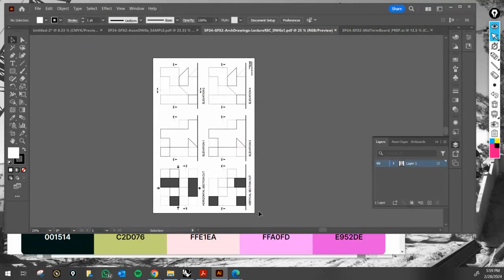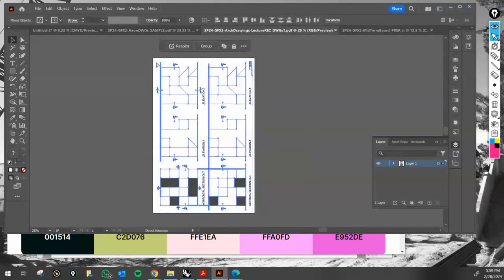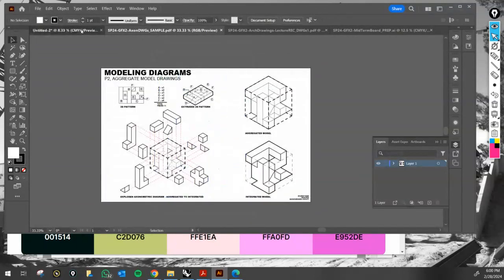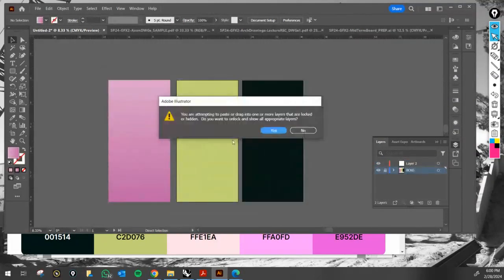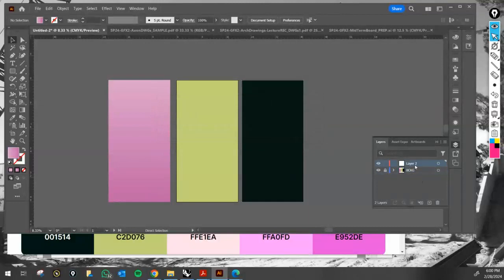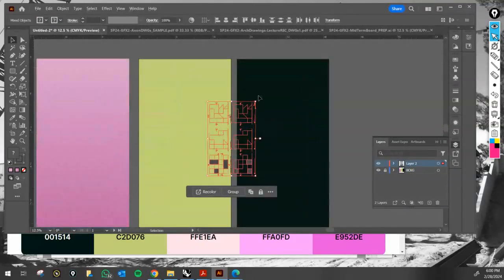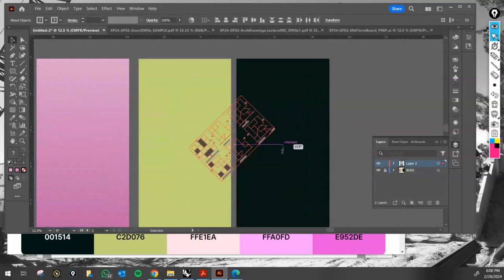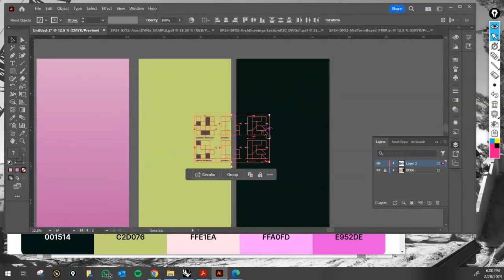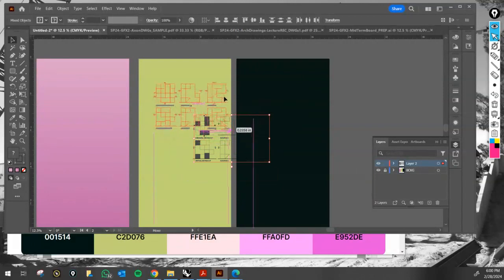So I can copy all of this, bring it over here, paste it, Control V. Whoops. What that means is that I'm attempting to paste, and I'm actually right now in a lock layer. I'm going to say no. I'm actually going to place myself on layer 2 now, and let's paste it. Okay, so you want to be careful right now.